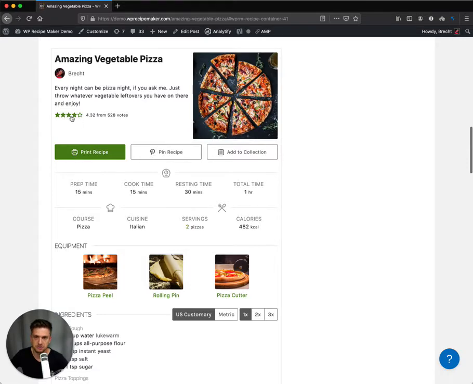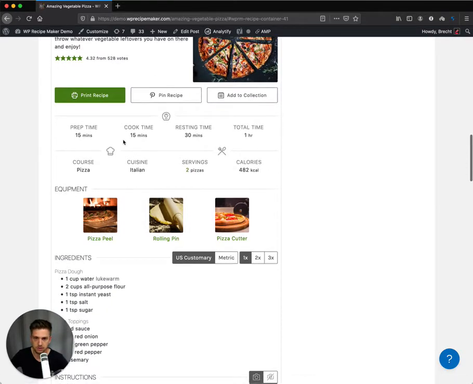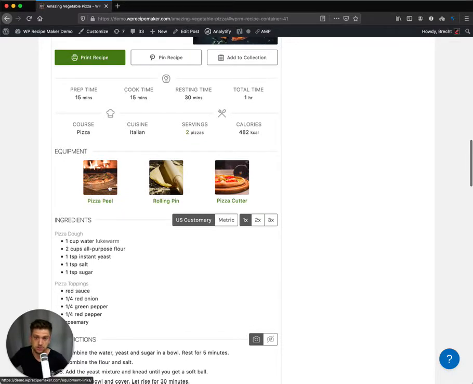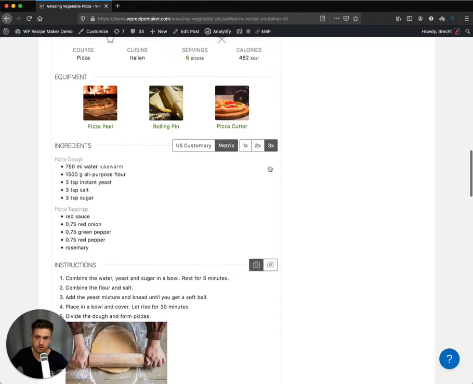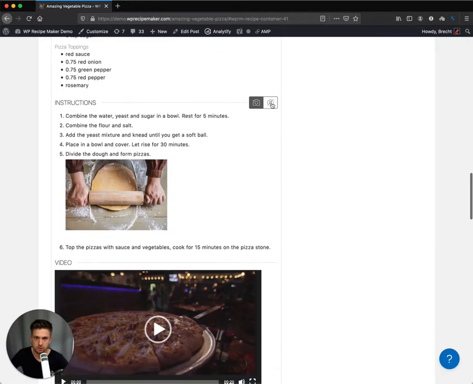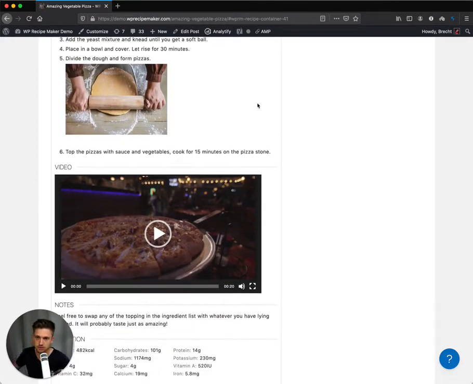You have the ratings. Visitors can rate those recipes. You can include equipment with images. You can have your visitors adjust the serving size, so ×2, ×3, or even whatever they need. You can convert things from US customary units to metric units, and then still adjust the serving size after. In the instructions, you can add a media toggle like this, which is useful if you add images or videos to all of your instructions, for example. And you can have your visitors just toggle it the way they like.